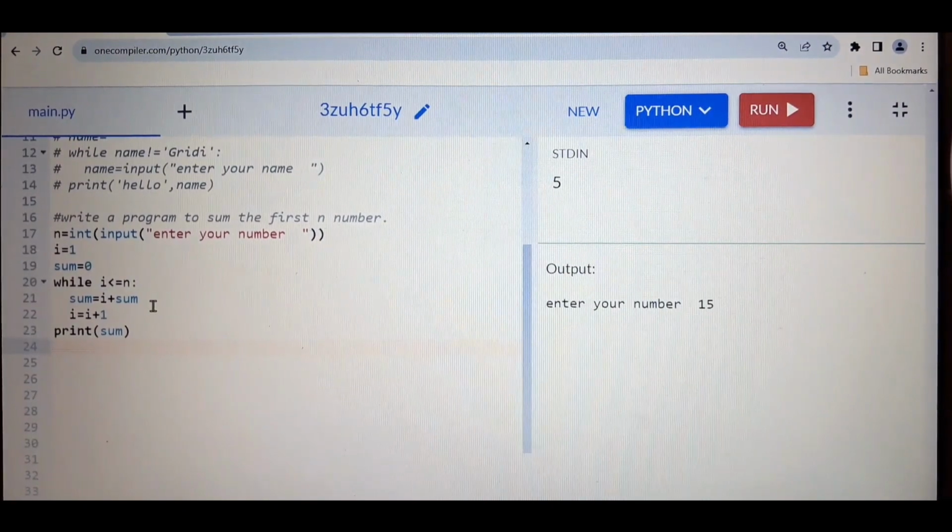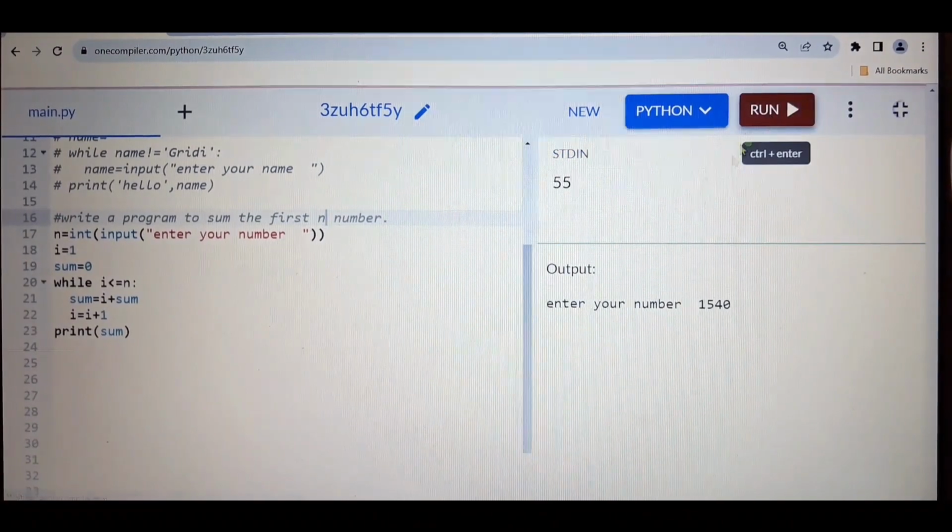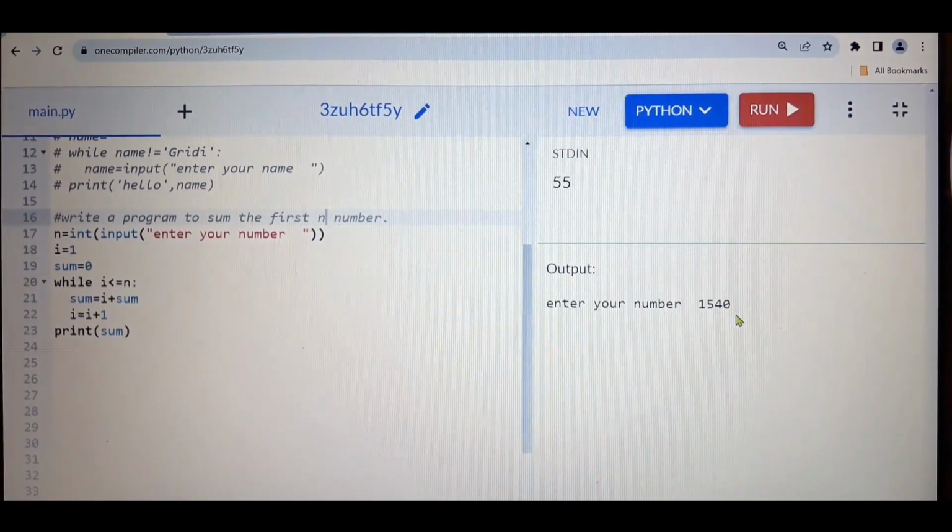So this is the second problem we have solved: write a program to sum the first n numbers. And this n value, you can take any value. For example, if I give 55 and run, see, 1540.